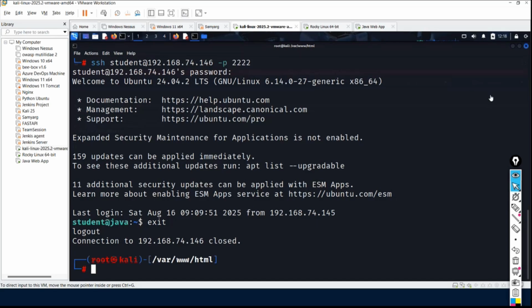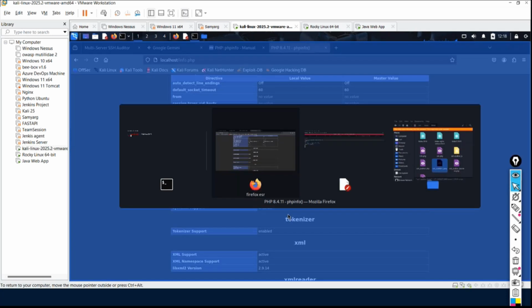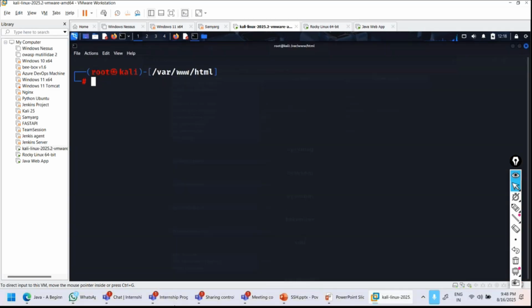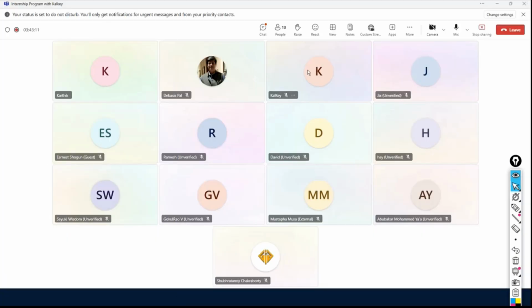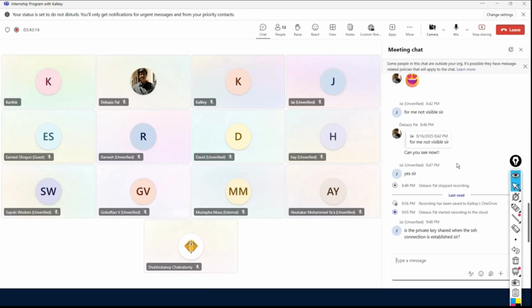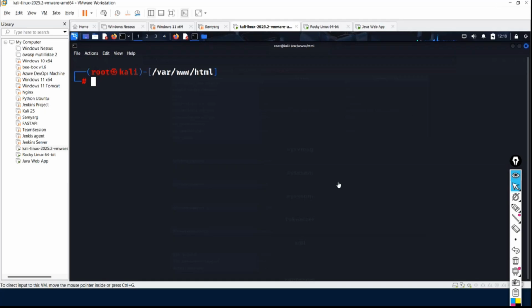So now let me generate one. This is my Kali Linux, my client, right? If you remember. No, the private key is not shared when the SSH communication is happening out here. Okay. See, what happens first of all, let me explain what public key encryption is before going in.